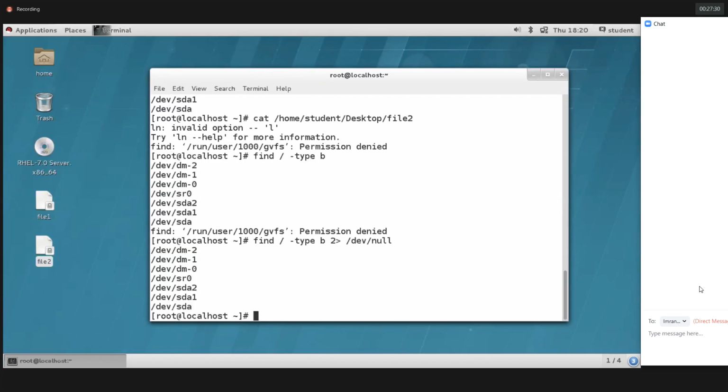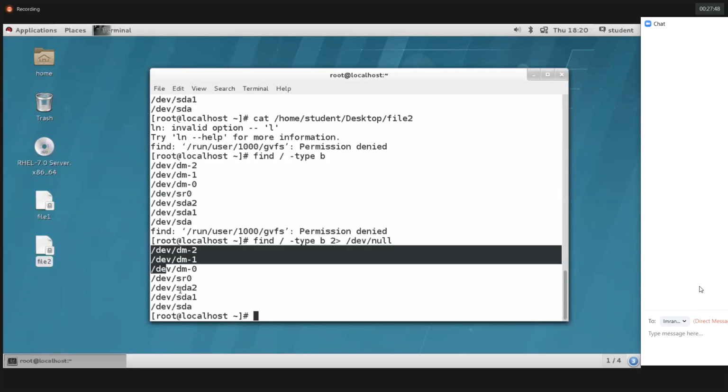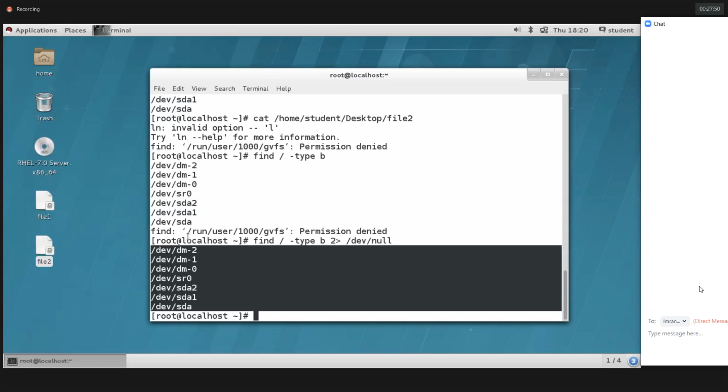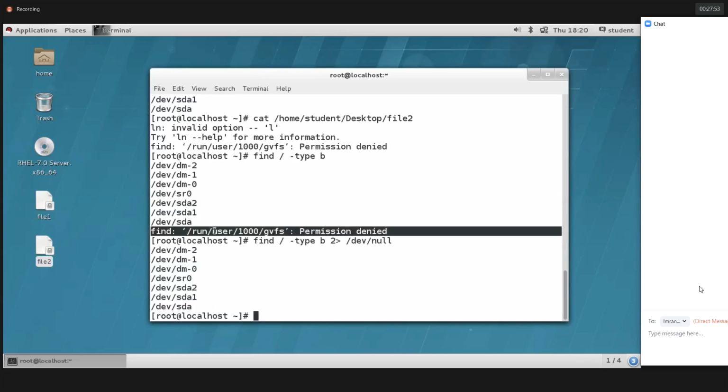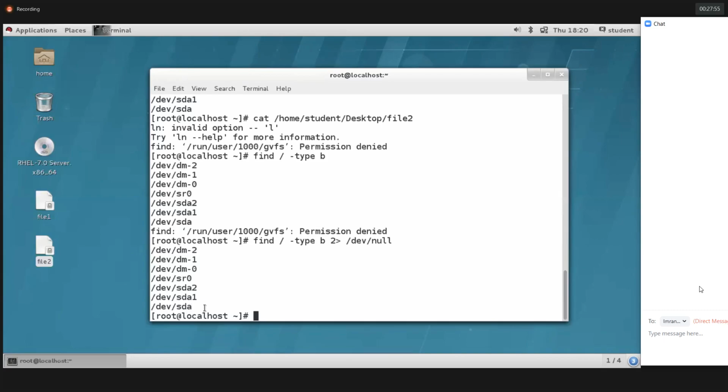Find / -type b, where b means block files. While searching for block files, we'll get the output as well as errors. To avoid the errors, I'm redirecting the errors to /dev/null. See here, we'll get only the output. It doesn't have these lines, find and so on, these things it doesn't have. Okay, got it? Next.